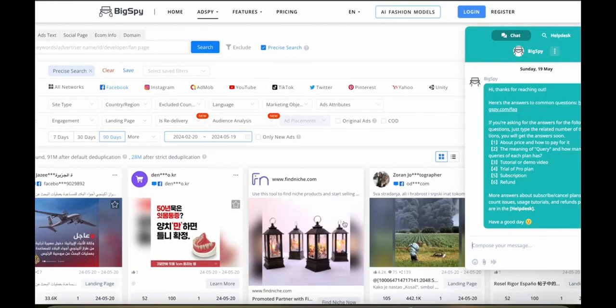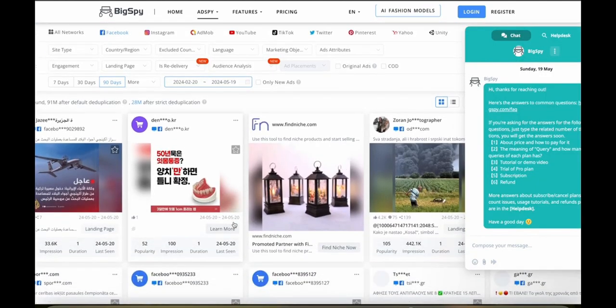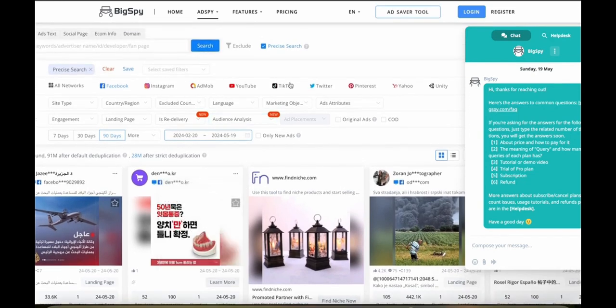BigSpy boasts a user-friendly interface that's pretty easy to navigate. They've got lots of different filters you can use to help find different types of ads that you're looking for. The dashboard is well organized. That makes it simple for users to access various features and to do more advanced filtering for advertisements.